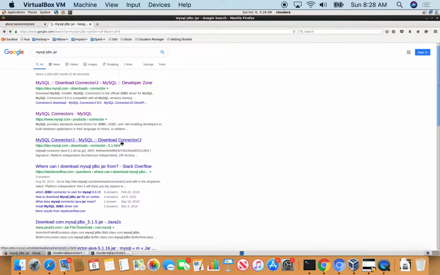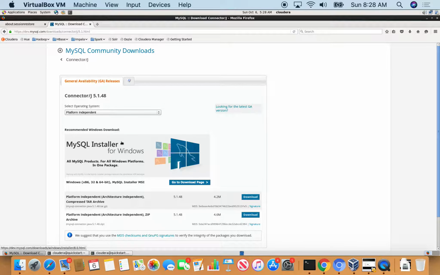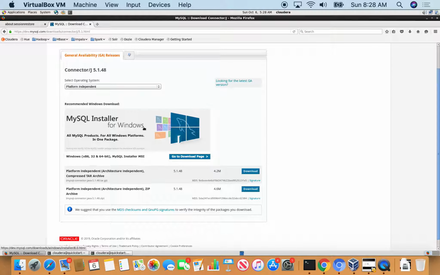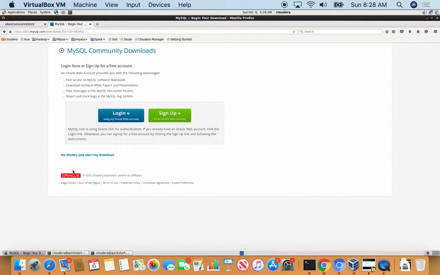Download Connector/J is there. MySQL installer. Okay, platform independent. Yeah, that's what you have to select. Platform independent is what you need to select. The MySQL installer is for Windows. This is platform independent, a zip archive. Let me try this download. It should contain a jar file. Okay, no thanks, just start my download.